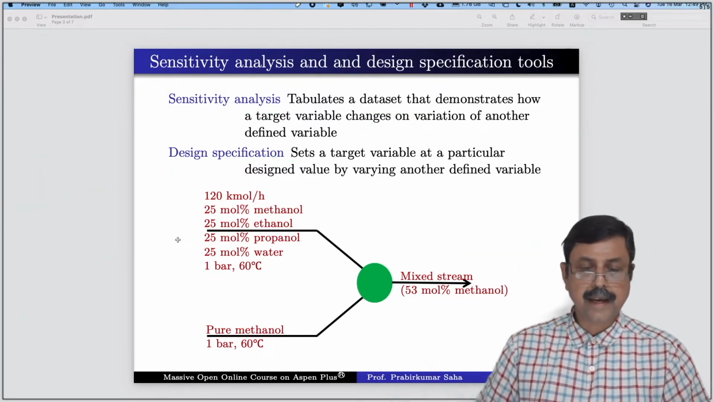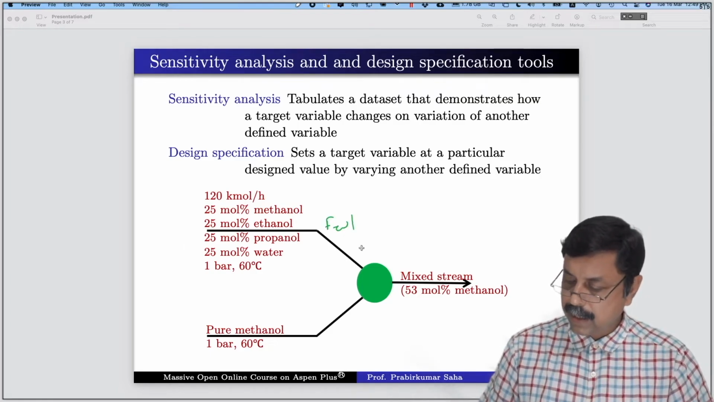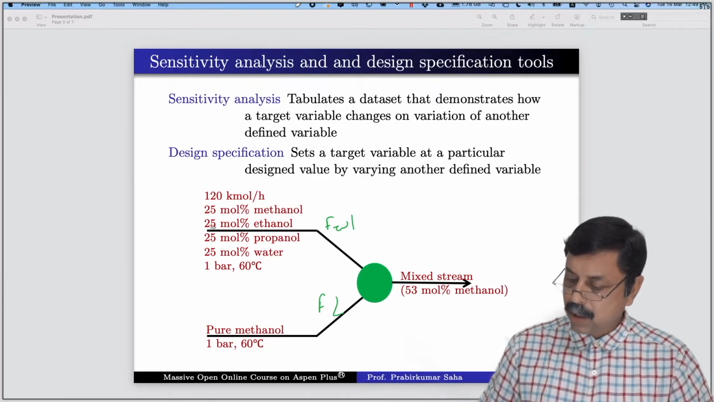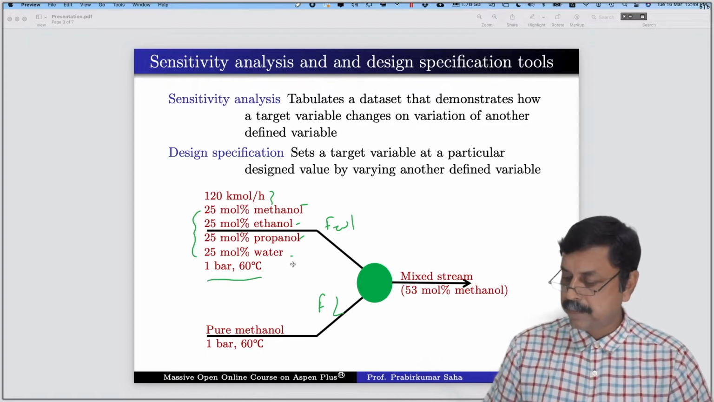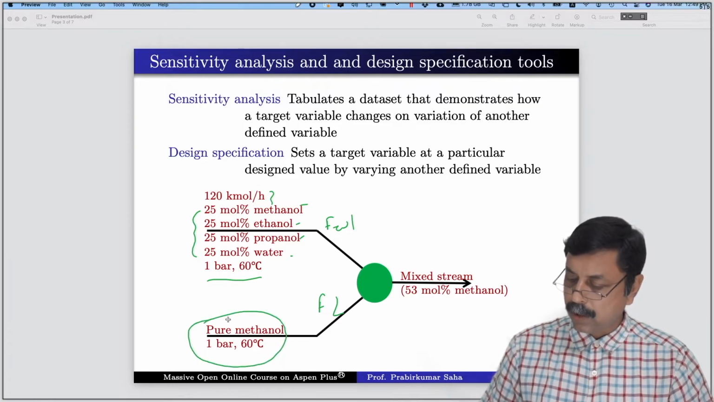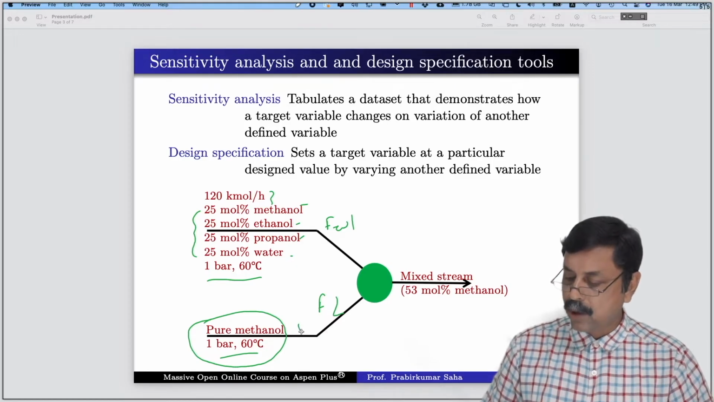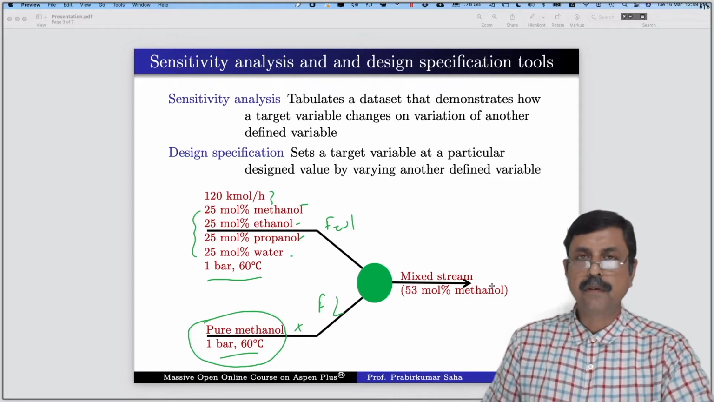This example says that we'll have two streams. This is feed 1 and this is feed 2. The feed 1 contains an equimolar mixture of methanol, ethanol, propanol, and water. Its flow rate is given, and pressure and temperature are given. Feed 2 contains only pure methanol with pressure and temperature. Its flow rate is not given. The flow rate information is not there.